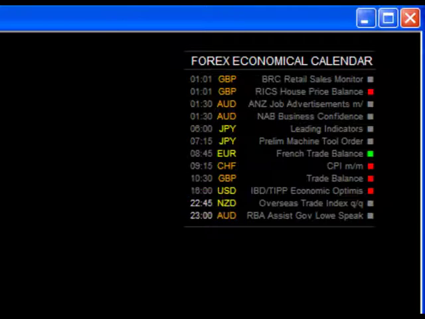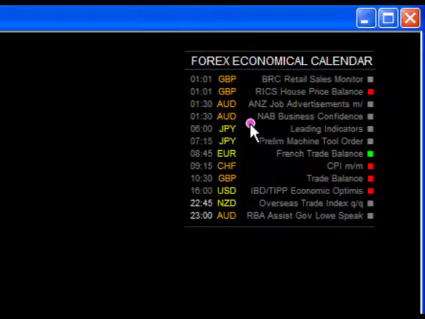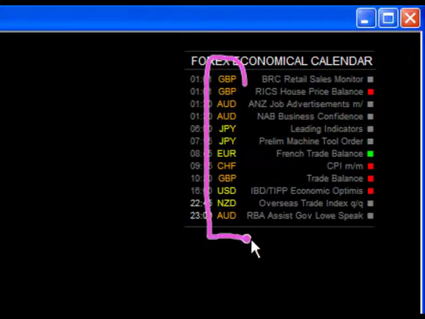Now, this indicator extracts the news information from the Forex Factory economical calendar, and it follows the same color code. If the actual currency is colored in orange, that means a medium impact news announcement. If it's colored in yellow, such as in here, it means a low impact news announcement. And if it's colored in red, which we don't have any scheduled for today, it means a large impact news announcement.